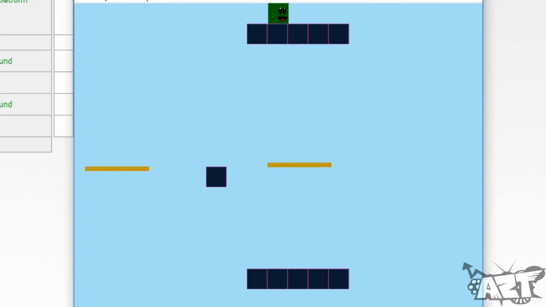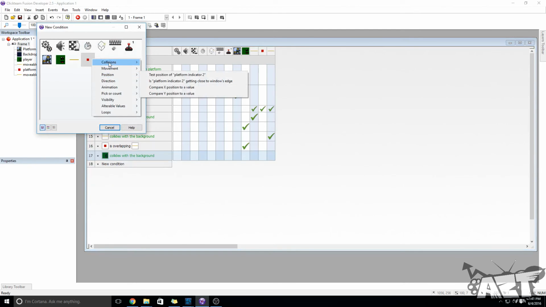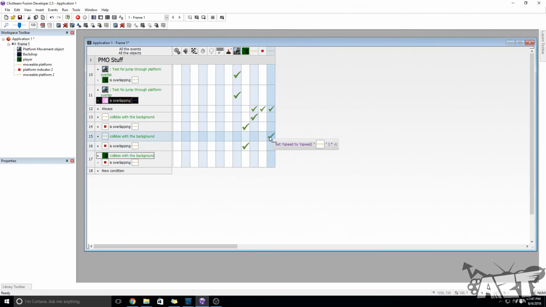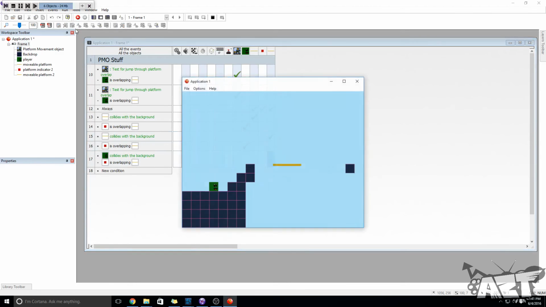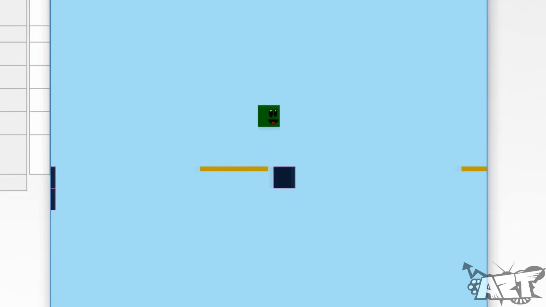Well, let's try this. We'll do a collision test for obstacle overlap. Actually, let's try it this way. We'll check to see if the player collides with a backdrop and this indicator is overlapping platform number 2. And if that is the case, we're going to flip the y speed. Thereby, if we're touching a backdrop while riding this thing, it'll switch its y speed, so it'll make it move the other direction.